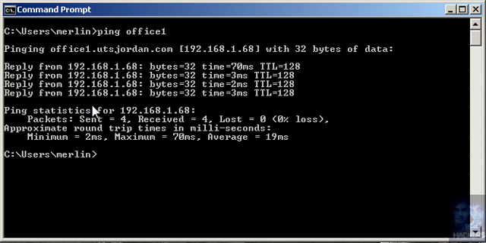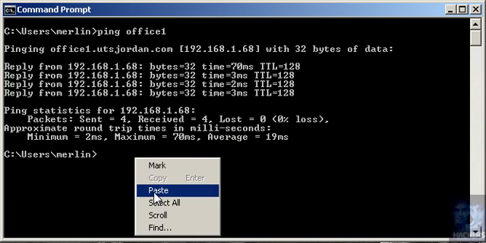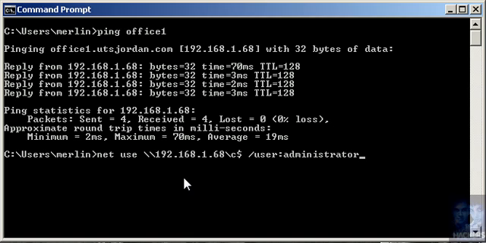192.168.1.68. We're going to authenticate using the net command. Net use double backslash 192.168.1.68 backslash C dollar. What's C dollar? C dollar is the default administrator share for the C drive. It's the default Windows share. It's by default shared. The other user doesn't have to share it for it to exist.